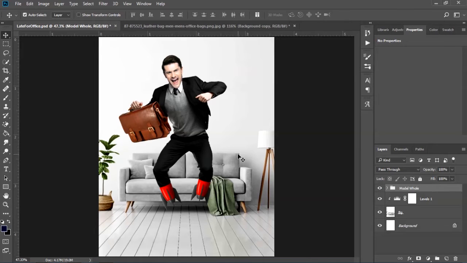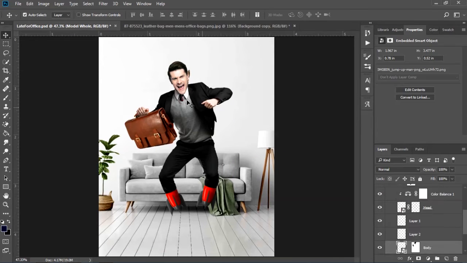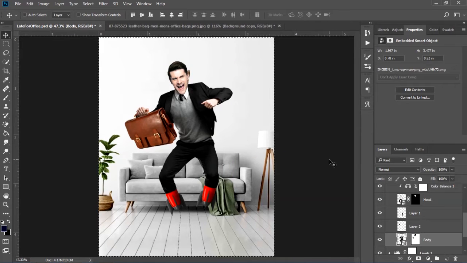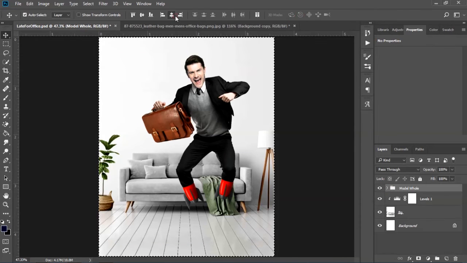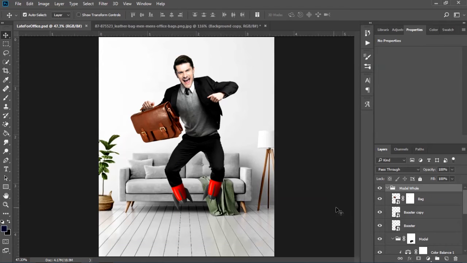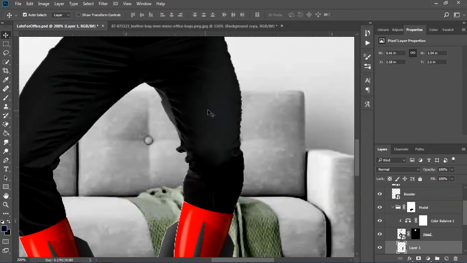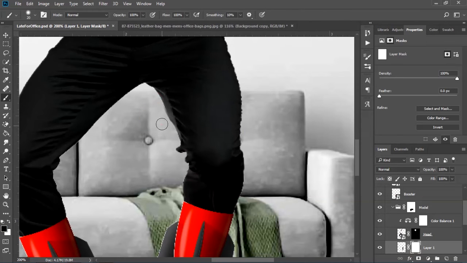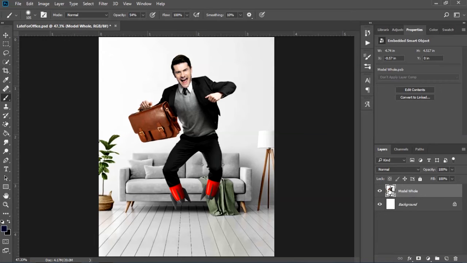I don't like his position, so let's move him a little bit. The mask is not linked, that's why it is behaving stupid. Select all the layers and convert it to Smart Object. This is a non-destructive method of editing.